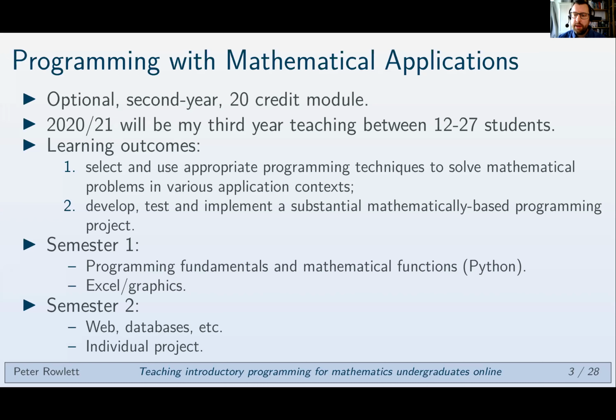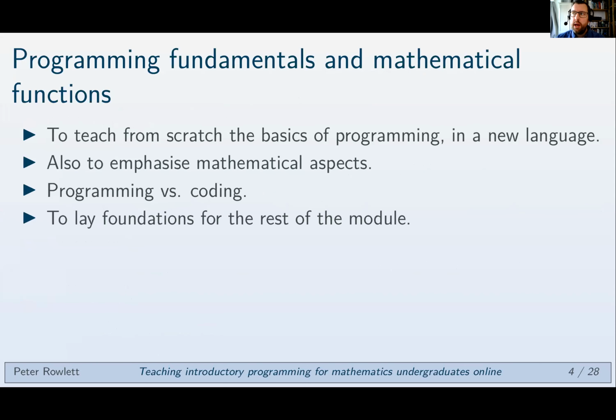So we do programming from scratch, then we do a bit of Excel and graphics stuff. In the second semester, some web databases, and then an individual project. I'll talk a bit more about each of those.